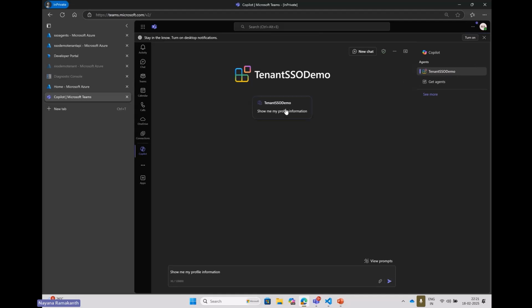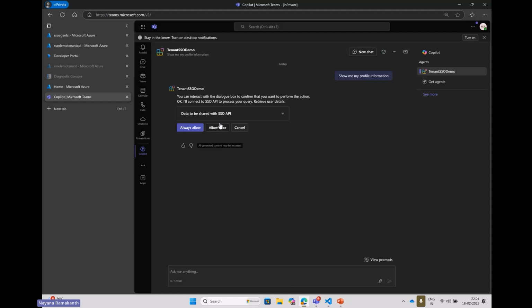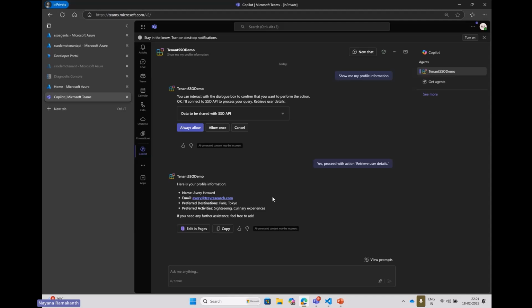So let us do a quick live demo. I will select this and this, and I am saying allow once. All right. So I have got the details of the user, the name, email, whatever I'm sending back from the code. So this is how SSO is configured and how we get the information.